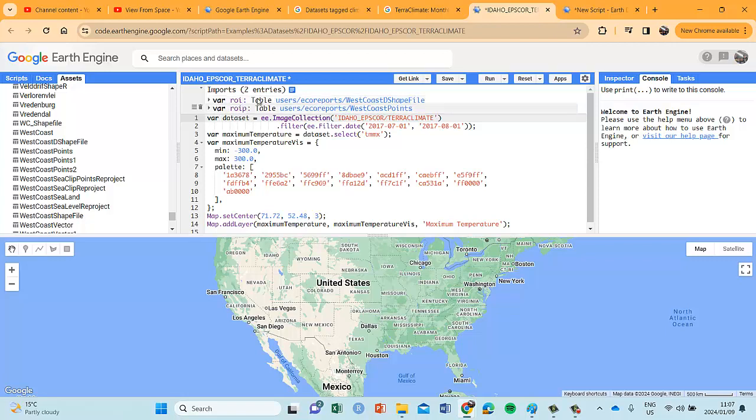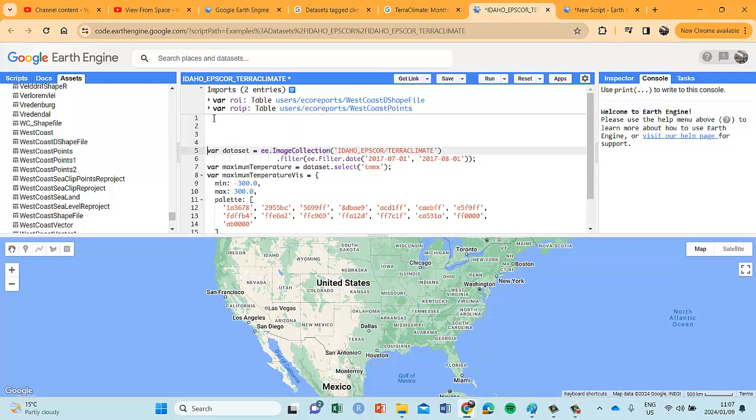So that's the two things that I first do. I load my two regions of interest. One is just the broad outline of my area, and the second one is my points. Why I download the points will become clearer. I haven't run this code or done anything. I'm just loading my assets.